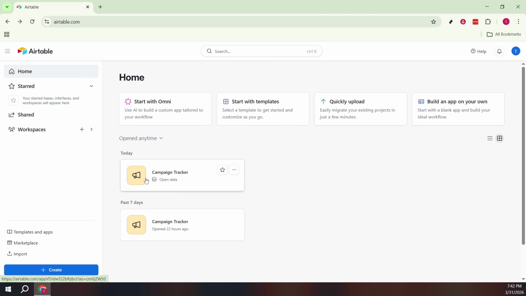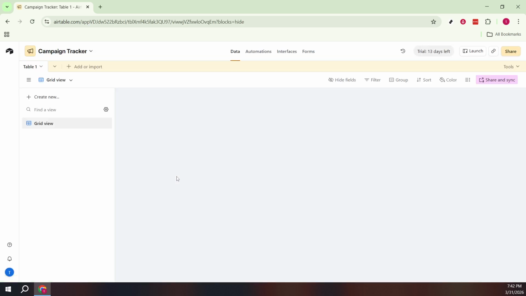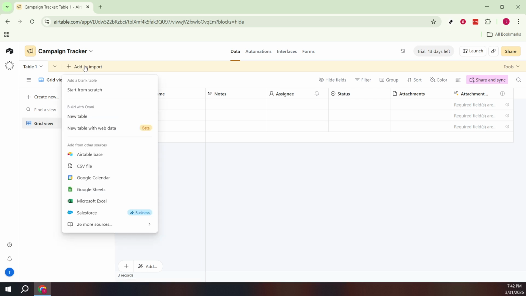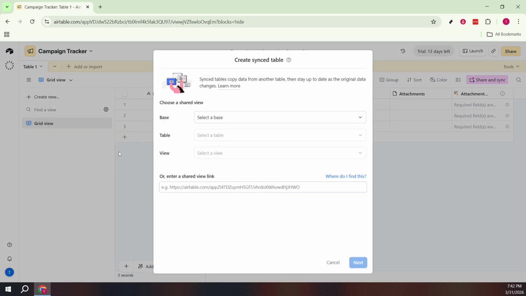Select Add from other sources to open the sync options. You'll see several choices for connecting data. For this walkthrough, pick Airtable base as the source. Even if you plan to connect other tools, this example shows the exact pattern. Pick a source, choose what to bring in, confirm, and create the synced table.